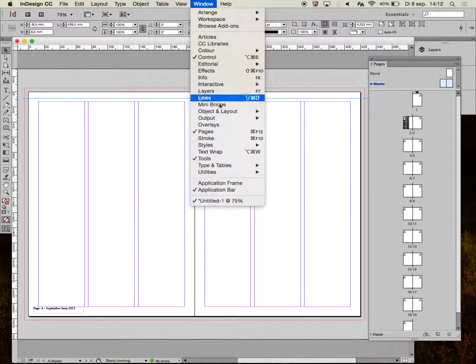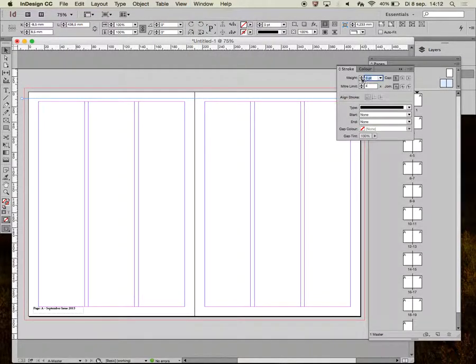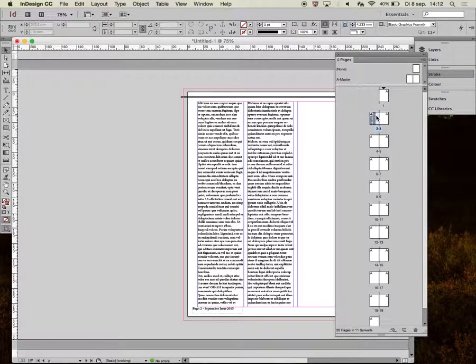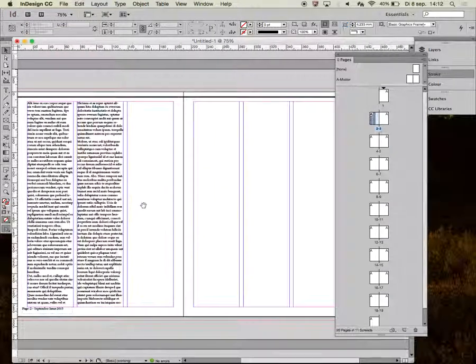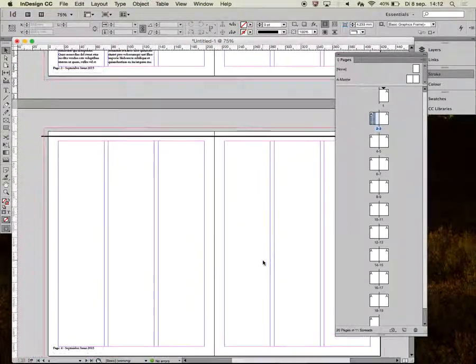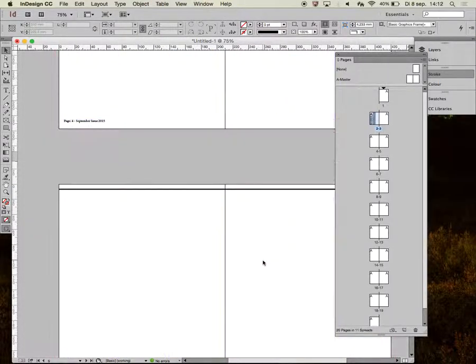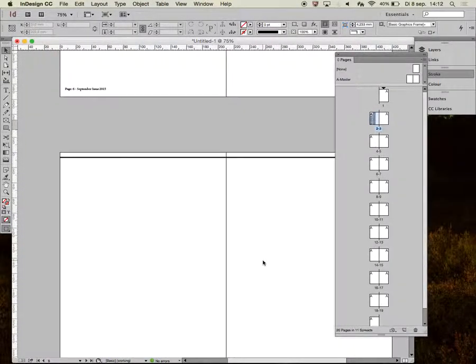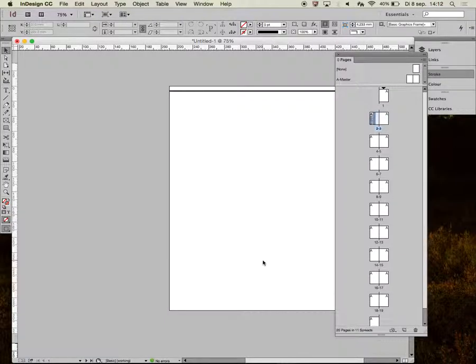Let's see, where's my stroke? There it is. And this will now, or it should appear on every page. There it is. On all of them. See that? This is my A master.